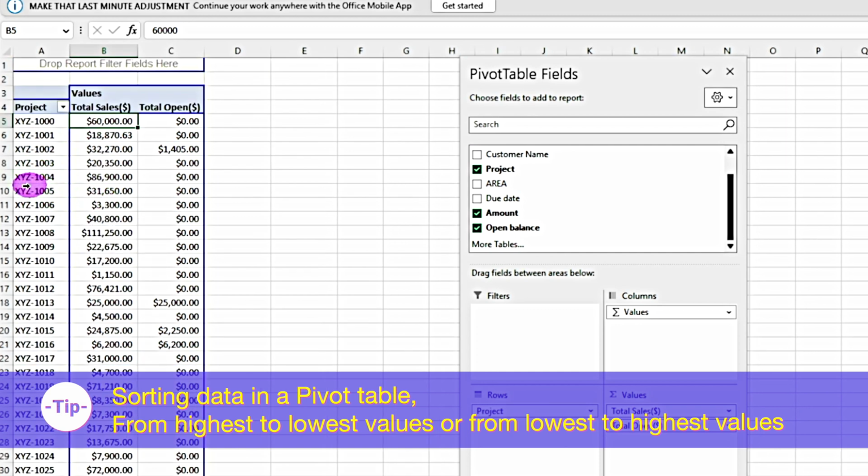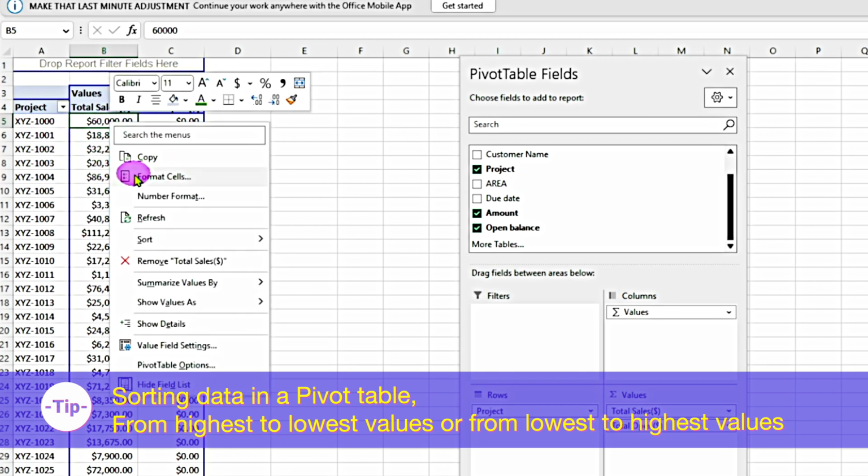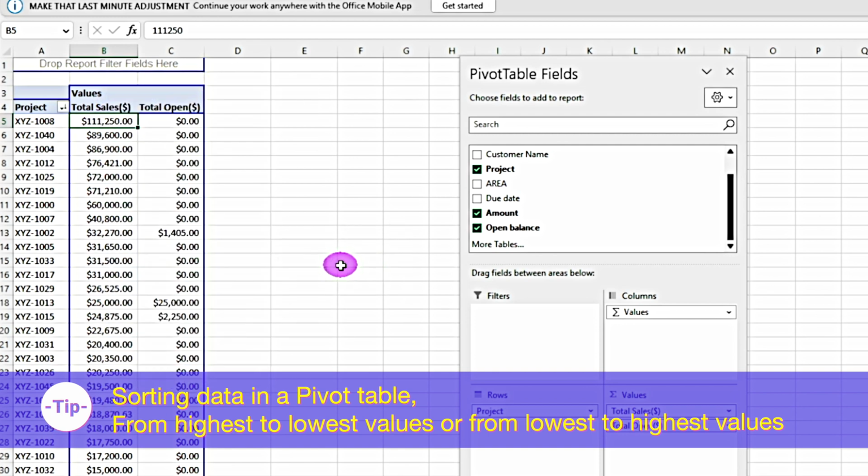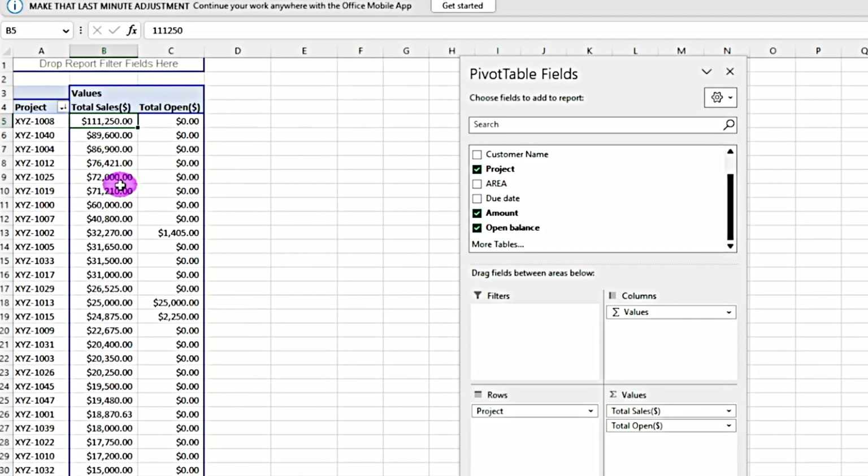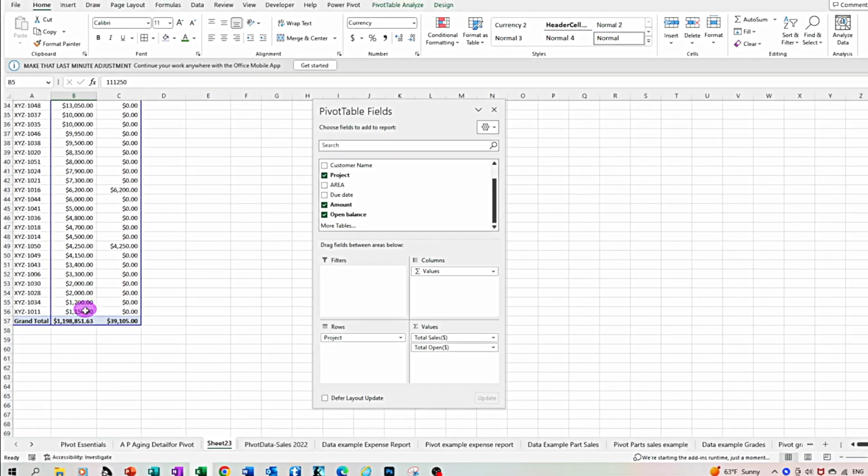We're looking at the project data with sales per project. So if we wanted to see the highest sales project, all we have to do is right click on any of the fields under total sales and select sort largest to smallest. This brings up the highest project sales on top and the lowest project sales on the bottom.